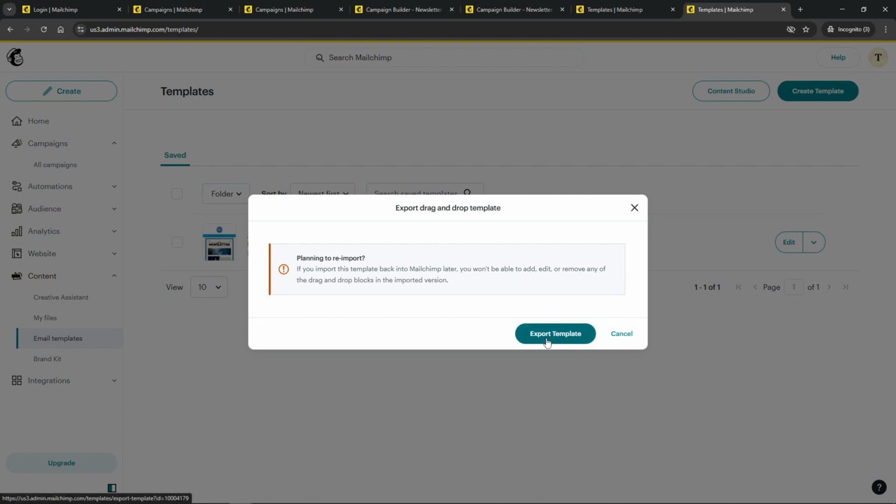And there you have it. You've successfully exported your email design as an HTML file. You can now take this file and use it in other platforms or keep it as a backup.